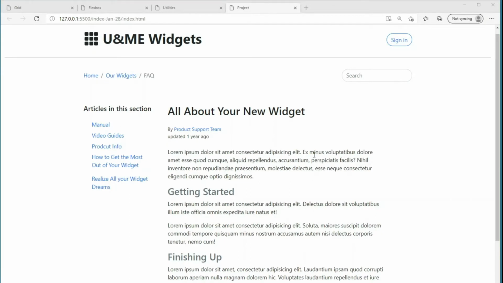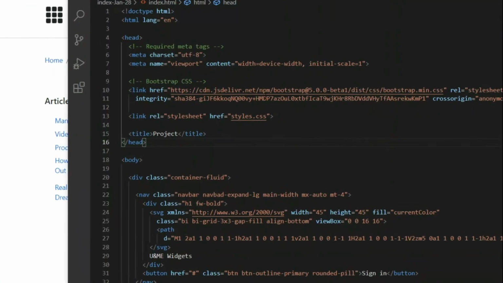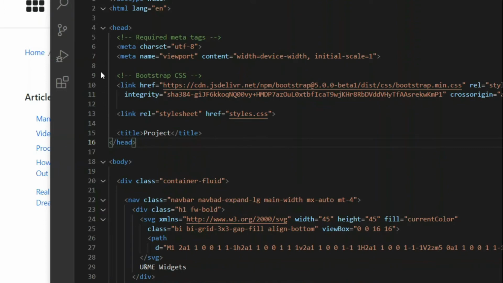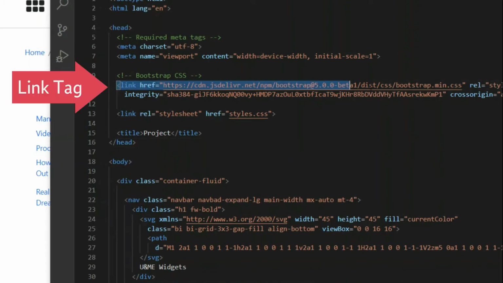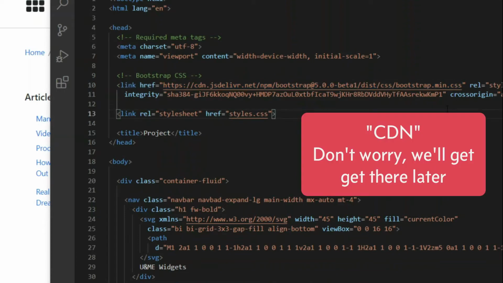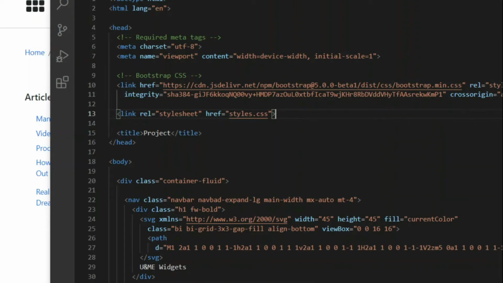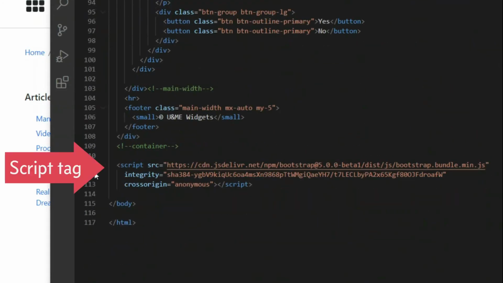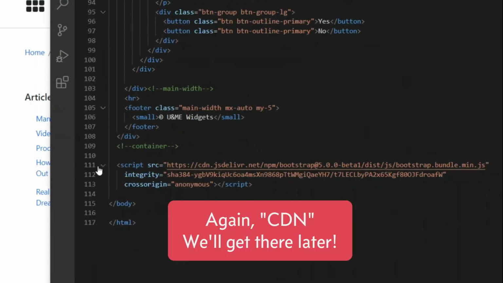Perhaps the easiest way to understand what Bootstrap is is to see what it does. So again, this is the course website, and this is the code for the website. Bootstrap is coming into this website through this link tag, which is a link to the CDN for Bootstrap. All of Bootstrap's CSS resources are coming through this link. Similarly, down here, we've got a script tag, which links the CDN for Bootstrap's JavaScript resources.